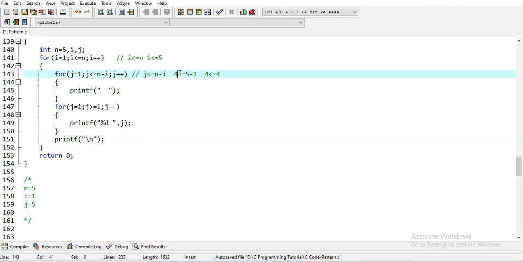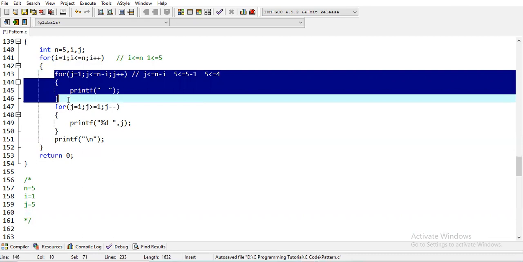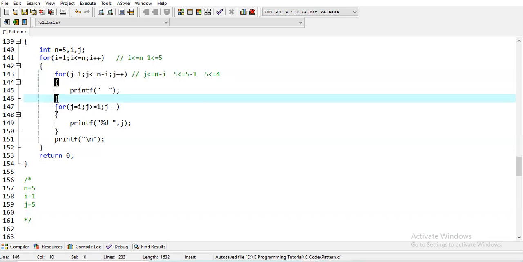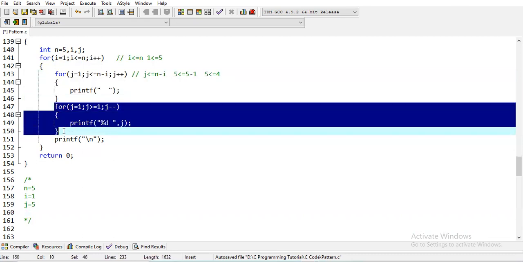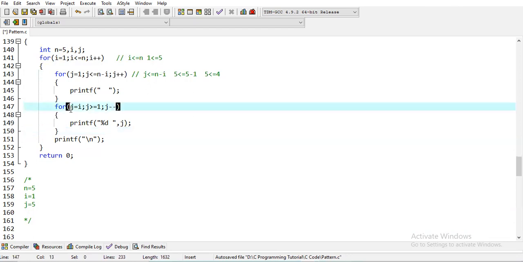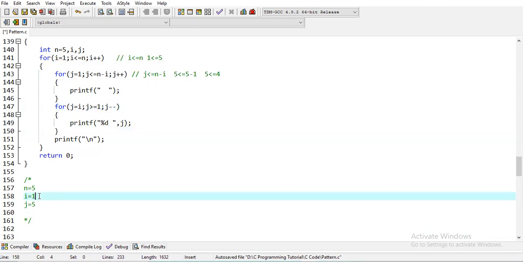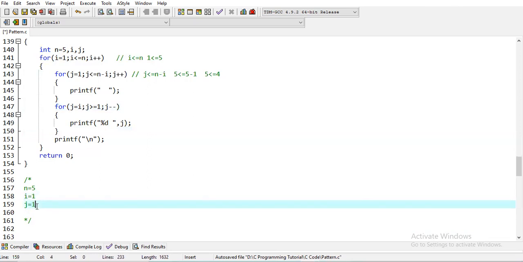And now this condition will be checked again, and at this moment this condition will be false. As this condition is false, then this loop will be terminated. After termination of this loop, the next for loop will be executed. And here we can again consider j is equal to i. So we have i equal to 1, so j will be here 1. So simply put j equal to 1.